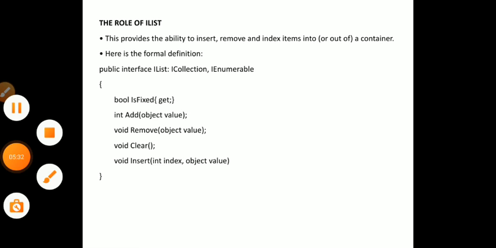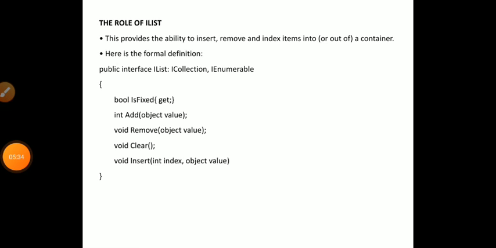In the next session you will be learning about the generic concept, and what all generic features are there.